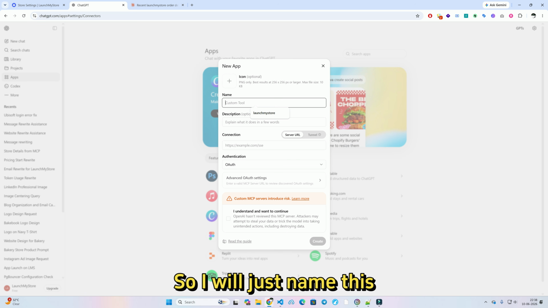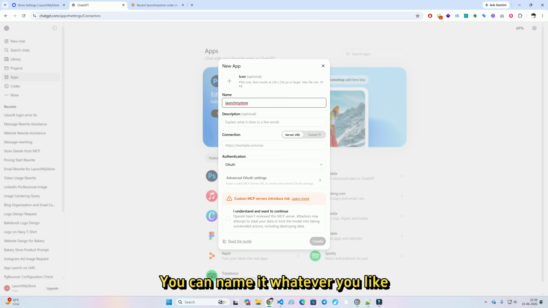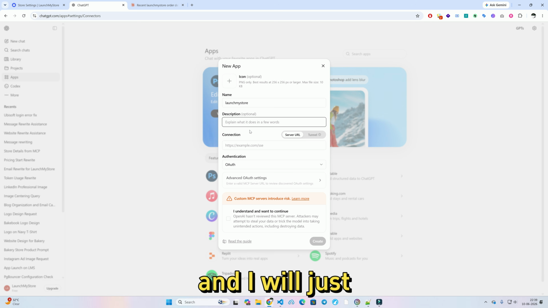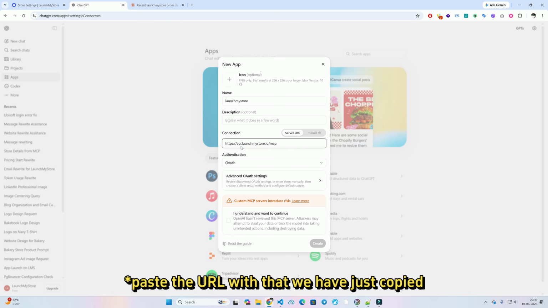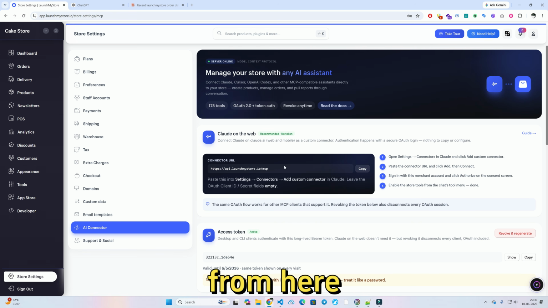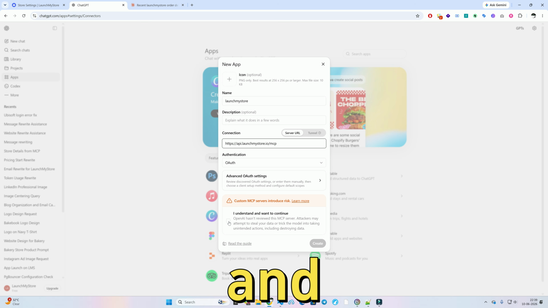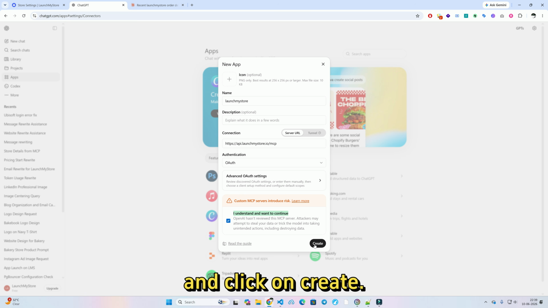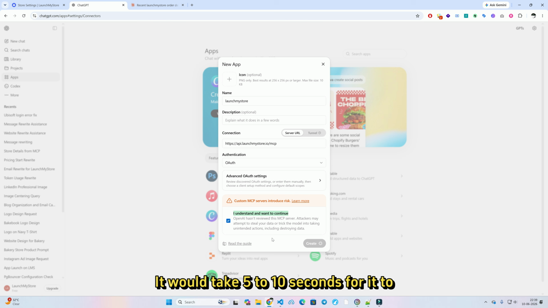So I will just name this LaunchMyStore. You can name it whatever you like, and I will paste the URL that we have just copied from here, tick mark this, accept this warning and click on create. It would take 5 to 10 seconds for it to connect with LaunchMyStore.